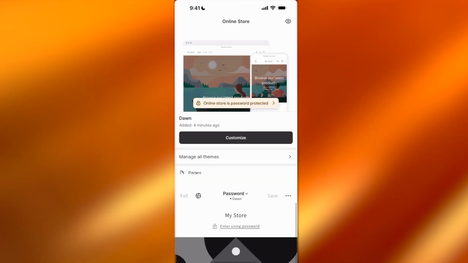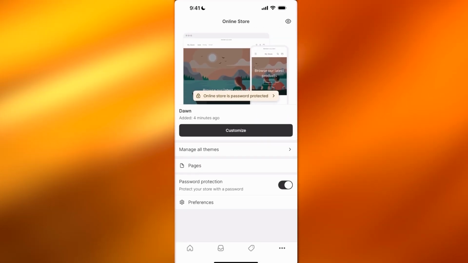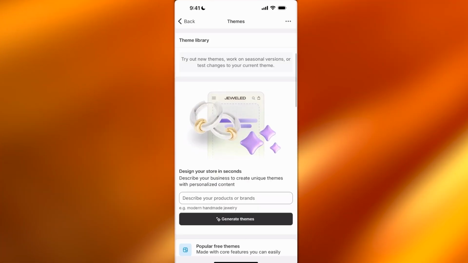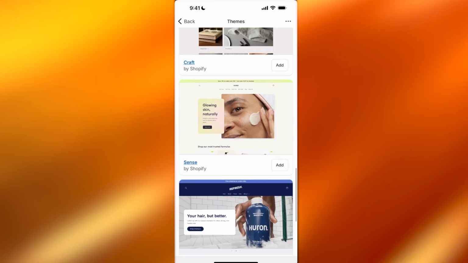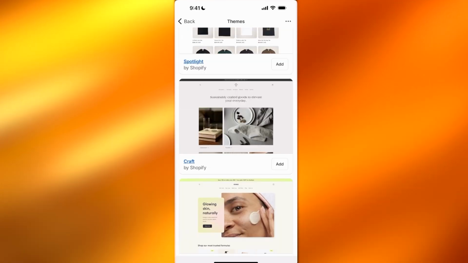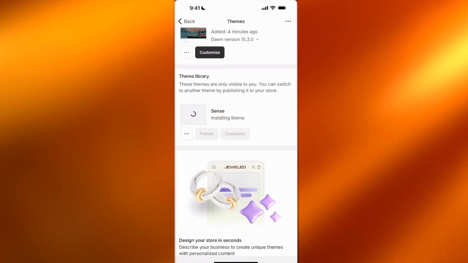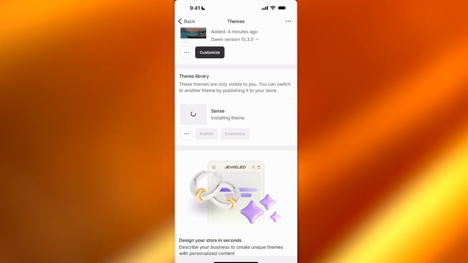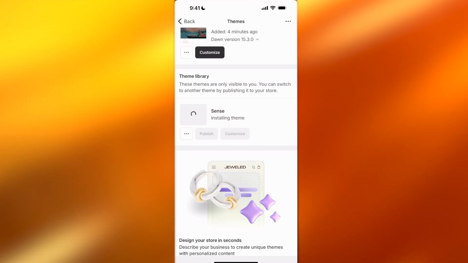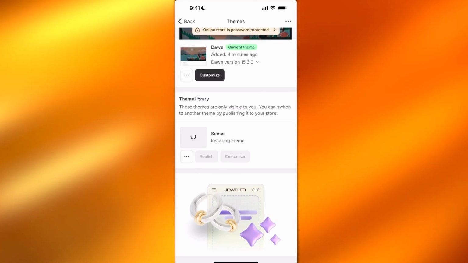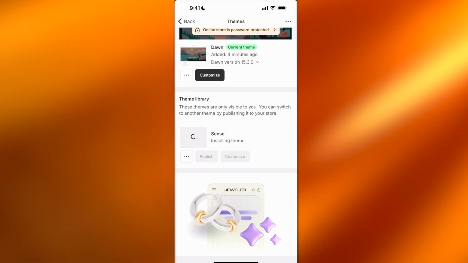I want to go back, scroll down, manage all themes. Once I do that, I can explore the Shopify theme store. So I want to use the Sense theme by Shopify. So I'm just going to click on add over here, and I'm going to add this into my theme library. Once it has been added to my theme library, I can click on publish to make this my active theme on Shopify. So let's just wait a couple of seconds for this to be activated.